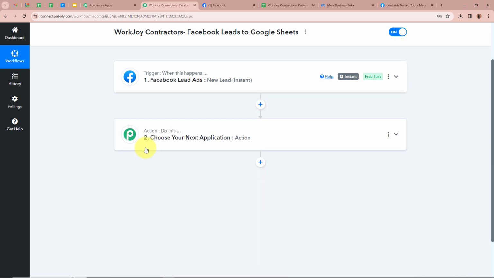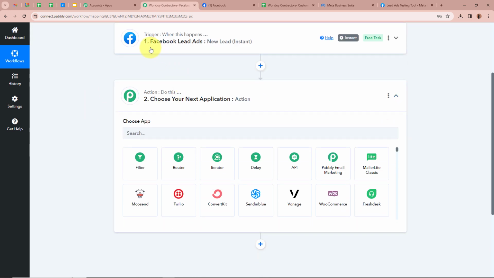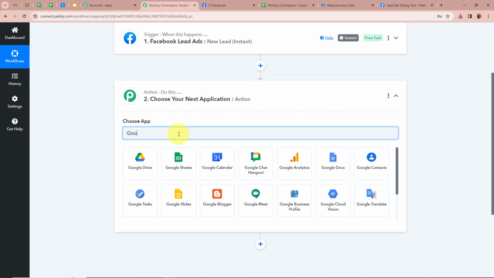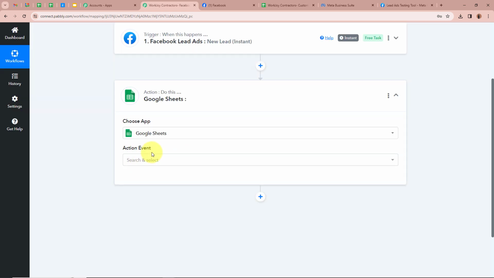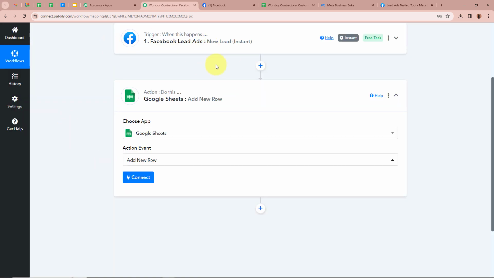After that, we are going to set up our action step. For that, we have to click on right over here. As we want that whenever a new lead is generated, it should be added into our Google Sheets, for the action application, we are going to select Google Sheets. And for the action event, we are going to select Add New Row, so that whenever a new lead is generated, the data of that lead will be transferred into our Google Sheets and a new row will be added.